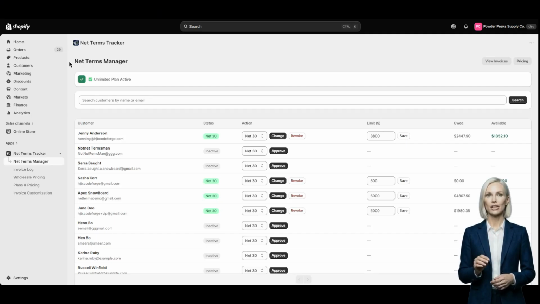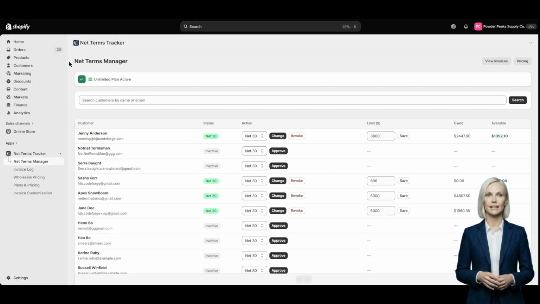The Net Terms Manager is your credit desk. Everything else in the app flows from this page. Every customer from your store is listed here, one row each: status, actions, credit limit, what they owe, and what they have available, with search up top for bigger lists.